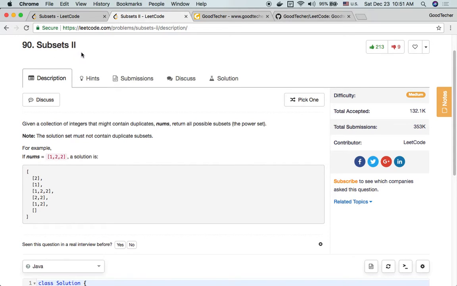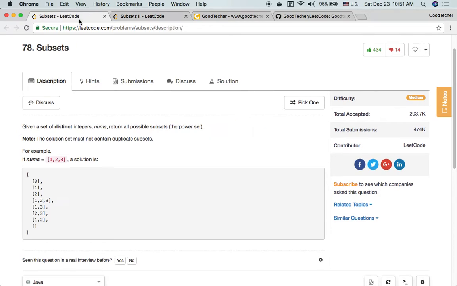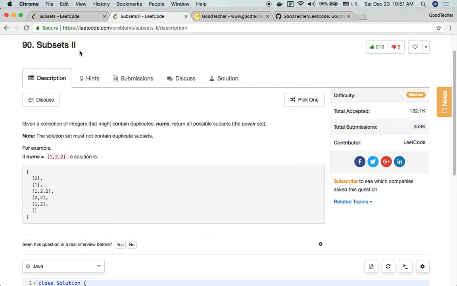Subsets 2 is a follow-up coding problem for Subsets 1. In a real coding interview, you might be asked Subsets 1 first, and when you successfully solve it, you may be asked the follow-up question Subsets 2. The company wants to evaluate your skills and knowledge more carefully, so they might come up with a follow-up question like this. The slight difference is that here we have a duplicate number inside the array.